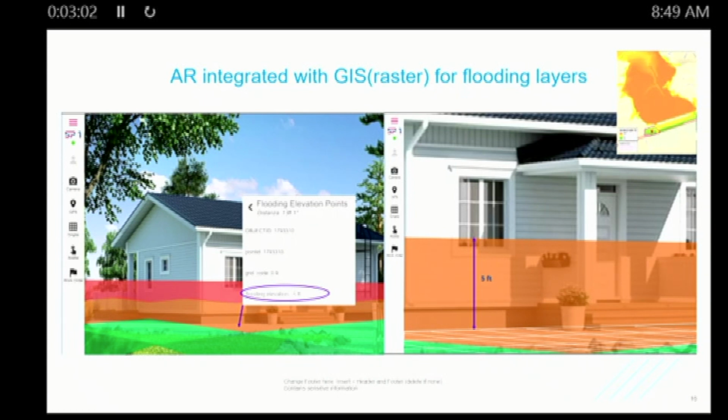So FEMA is very interested in that, and we're working together with FEMA on a task order to make sure that their GIS data is ready to plug and play into regular AR apps that are becoming available to re-enter data.